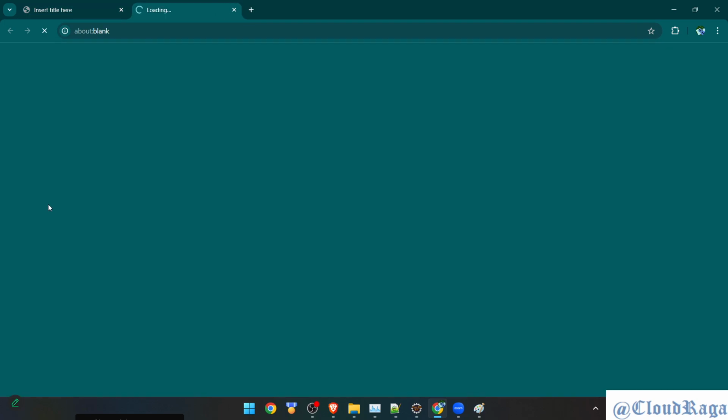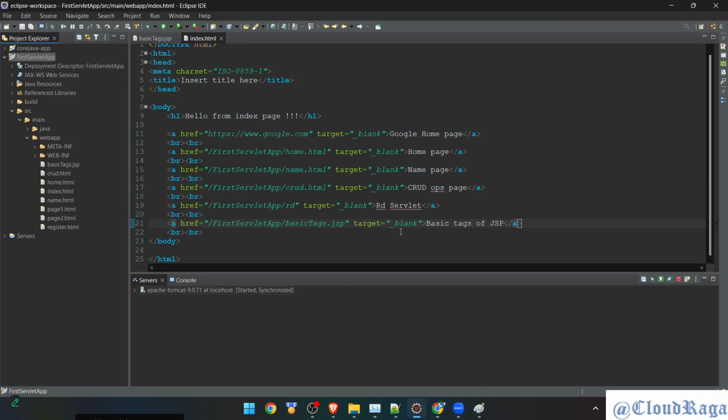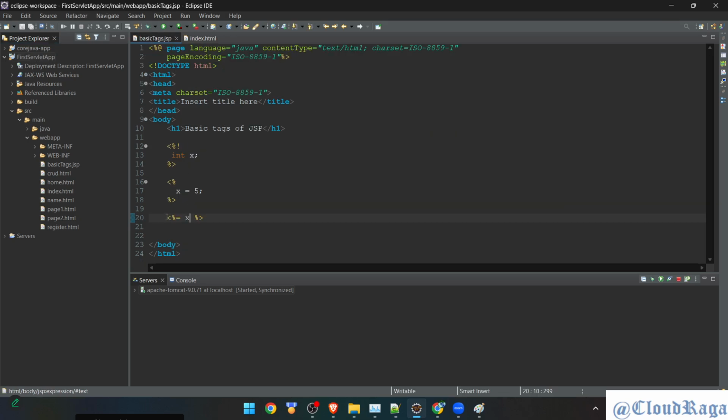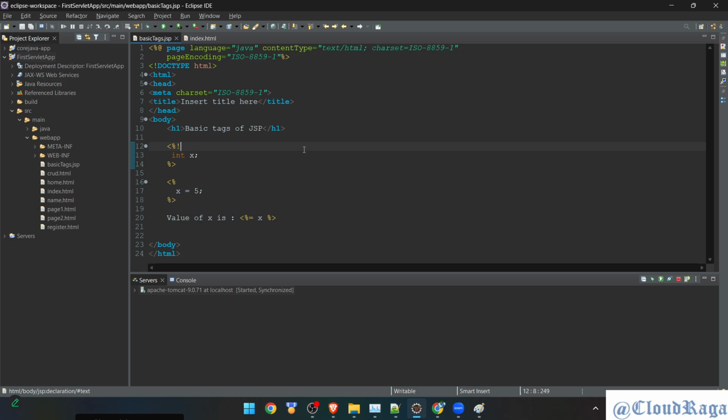And if I click, it prints basic tags of JSP, and I can see 5 gets printed. And it's because we have printed 5. But it doesn't make any sense. The 5 is not making any sense. So we can also print some message. So I can say value of x is this. So if I go back and refresh, there we go. So value of x is 5. So that's how we can use basic tags of JSP. Okay, so working fine. That's great.